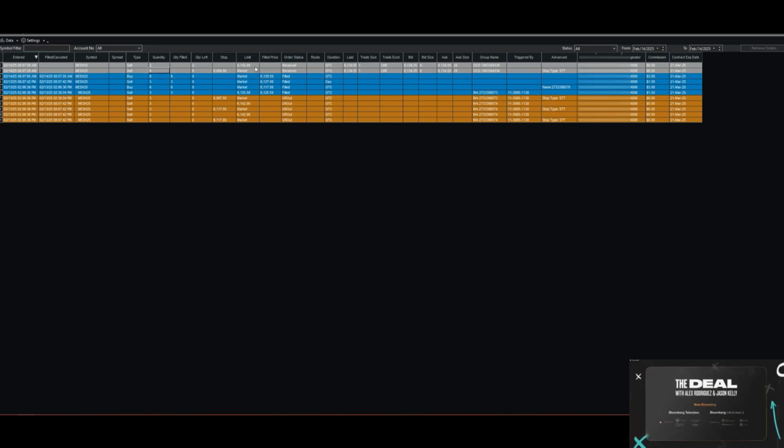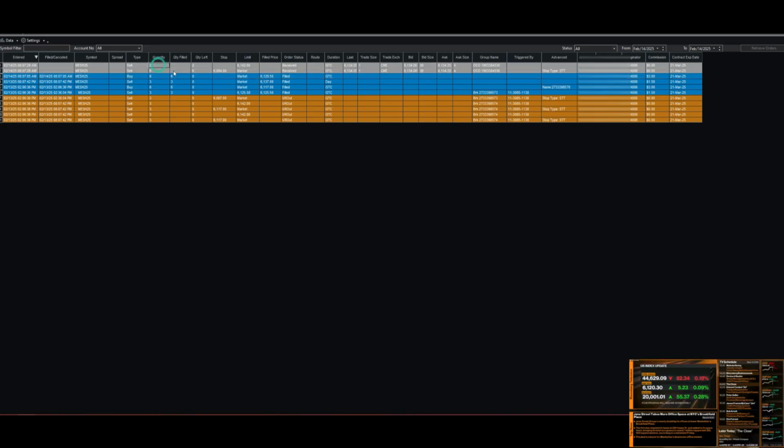But if it hits 6,142, we're going to sell two contracts, target number 1, and then it's going to increase the stop, and it's going to place another limit order for the next target. That's how it works. It manages everything automatically for you, so you can kind of forget about everything. So let's go to the actual bot, and let me show you how you set up the bot.